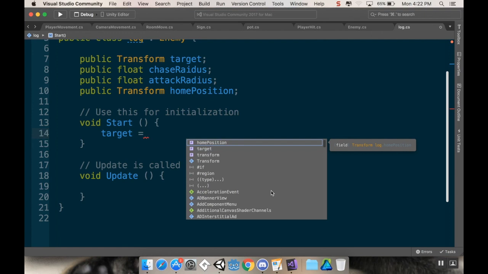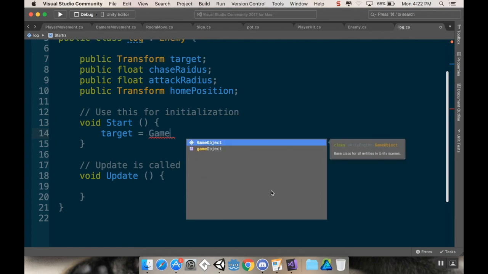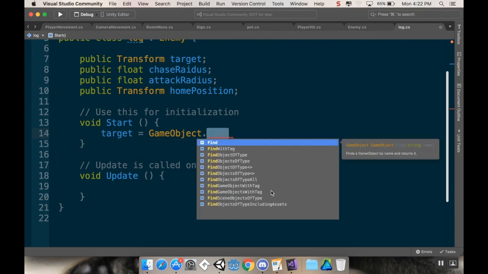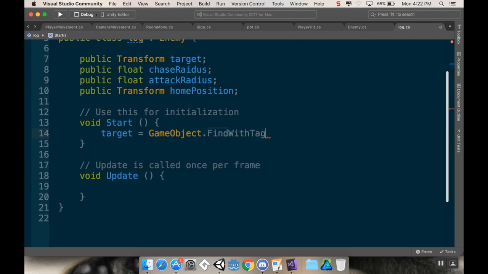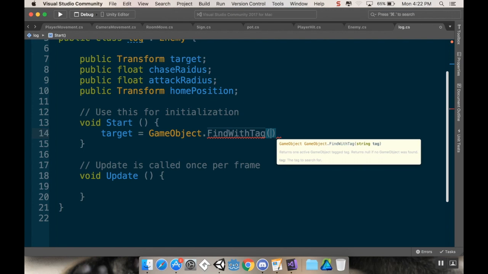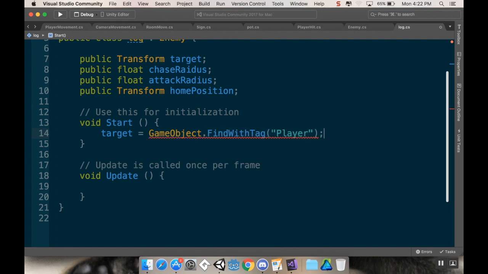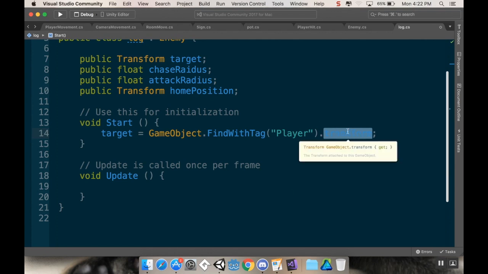Okay, back. So it's supposed to be game object dot, oh, there we go. It's right there. Find with tag. And the tag we want to find is player. And since this is a transform, we just want the transform part of it. So dot transform. Transform just holds the location information, so scale, rotation, and position.